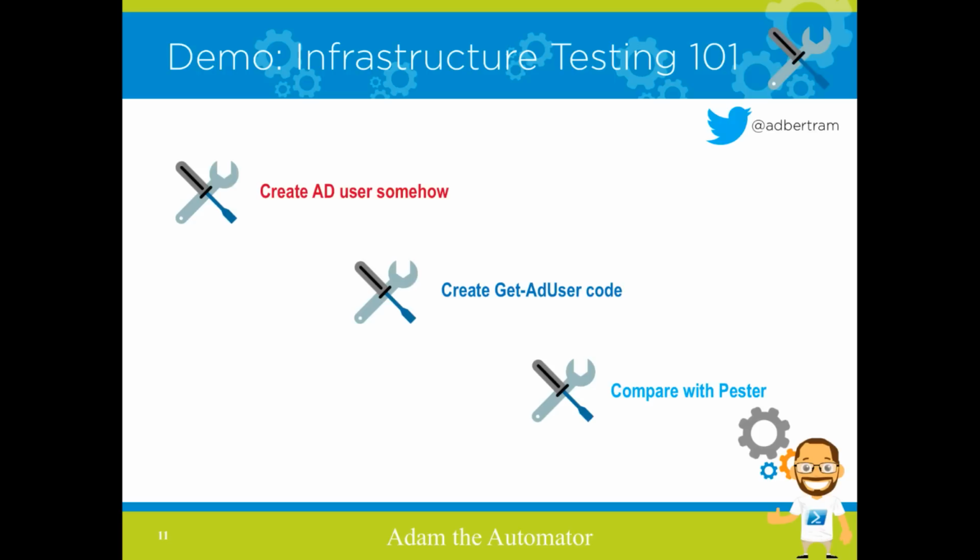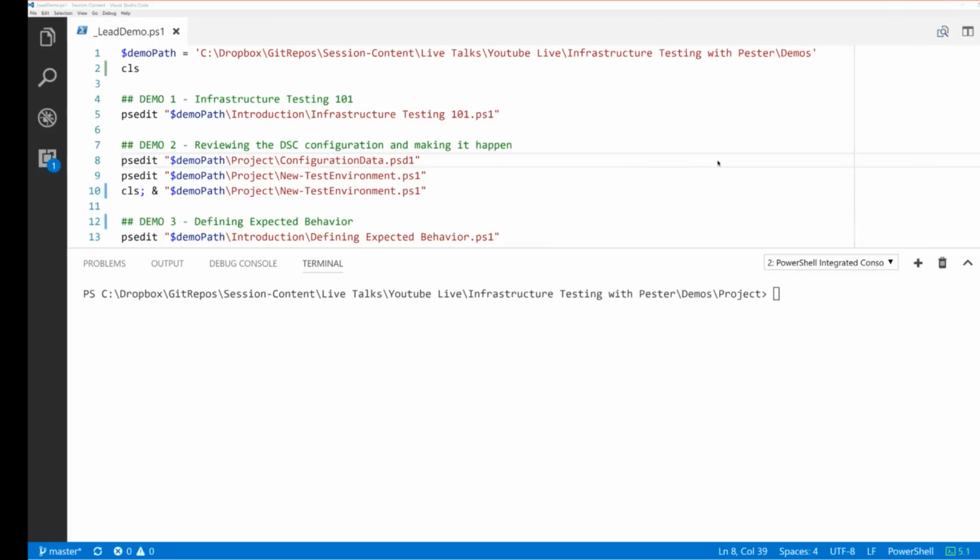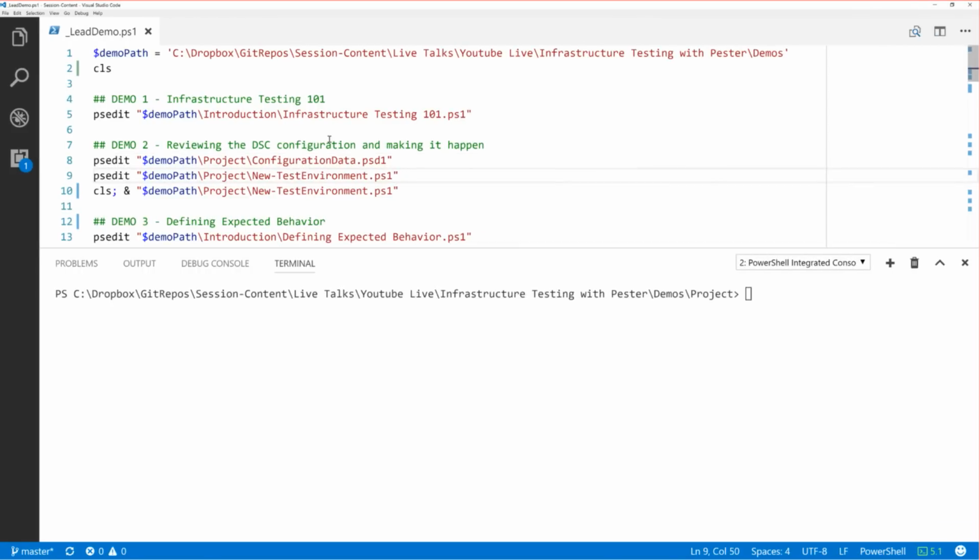I don't care. It could be your coworker doing it. Could be you doing it with ADUC, with New-ADUser in PowerShell. I don't care. Then we're going to create the Get-ADUser code. We're going to have to grab it somehow. And then we're just going to run the code to compare it with Pester. All right, so let's jump on over here to the demo.